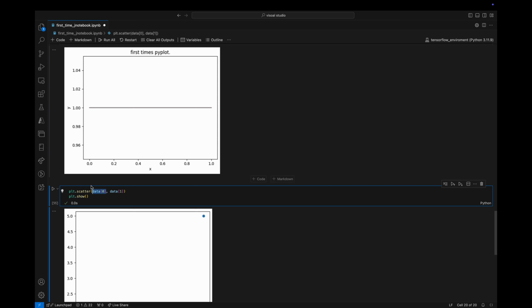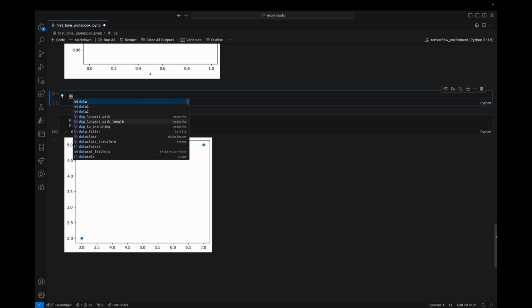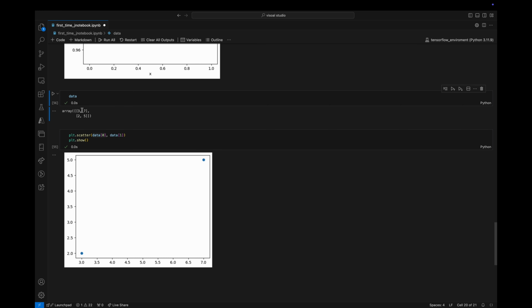We have to put the X value here. This one will be the X value, right? So we say 0. Let me just print out the data to see what it looks like. Okay, for the X value we have these two values, 3 and 7. For Y we have 2 and 5. I'm sorry, this is Y and this is X. I apologize.